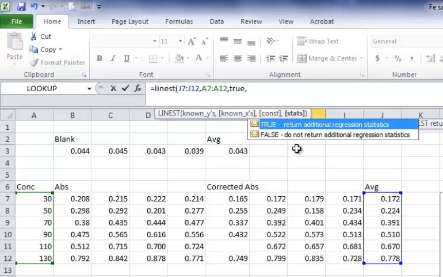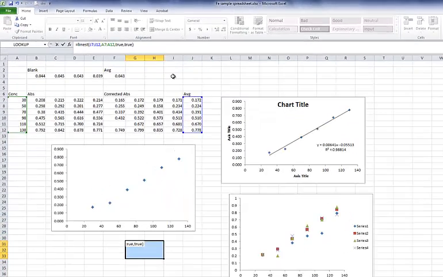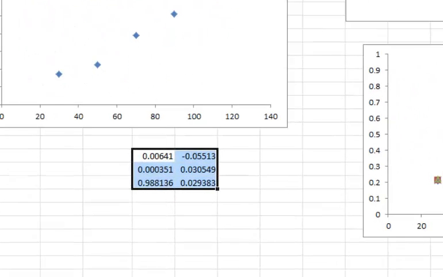And comma. And then the next one is, again, true or false. True, return additional regression statistics, or false, do not return additional regression statistics. We do want the additional regression statistics, so again, we type true, and then we close our bracket. For this function, because it is creating an array of data, you cannot just hit enter. You have to hit Control-Shift-Enter. So Control-Shift-Enter. And as you can see down here, we've got 6 values.